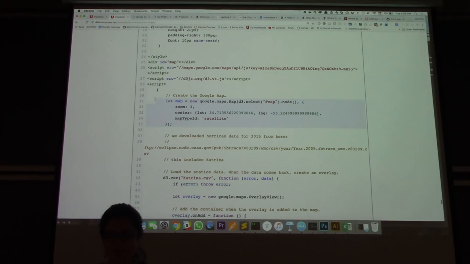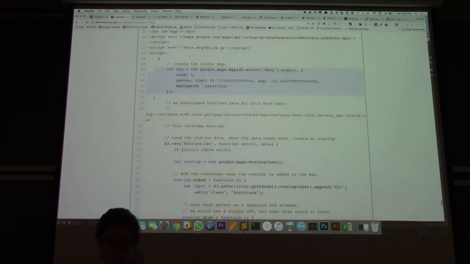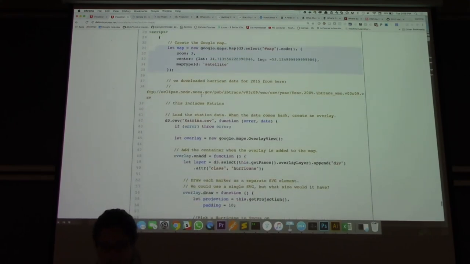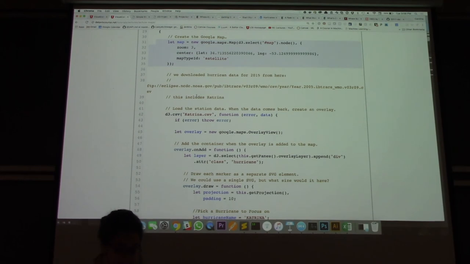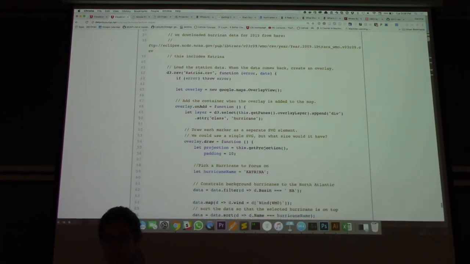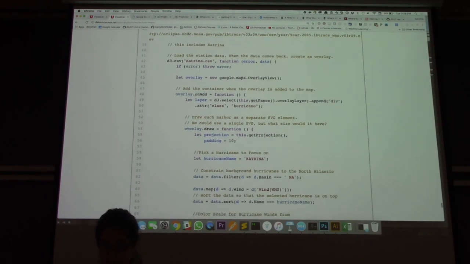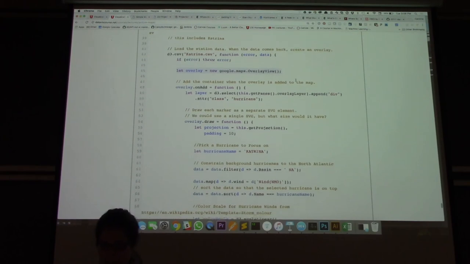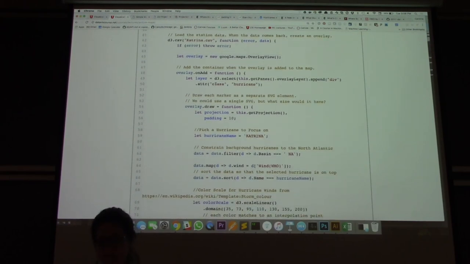Okay, so this is basically creating that base Google map, right? Then we downloaded the whole data, which has Katrina as one of the hurricanes, called Katrina.csv. So now we're creating that overview layer where we're going to put our D3 visualization in, okay? So one of the first things that we need to do is, when this onAdd means when the map is ready, when the map has been added, what do you want to do?